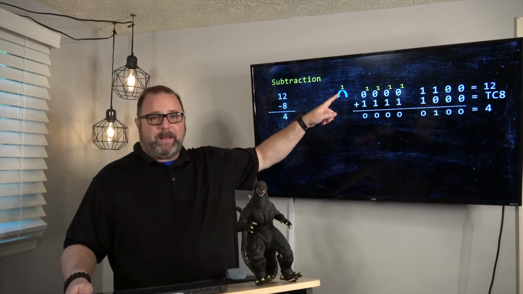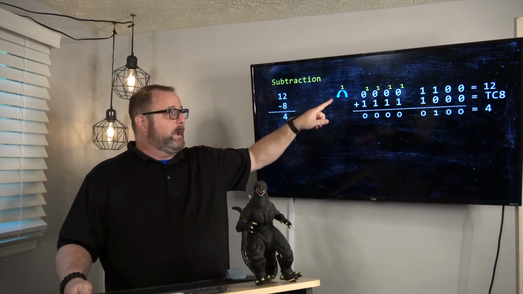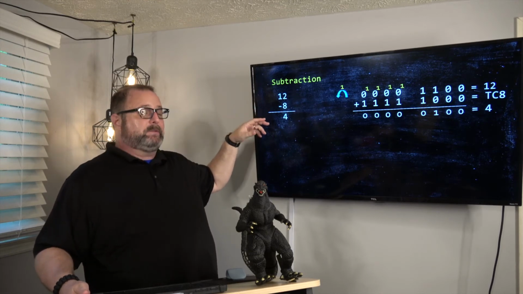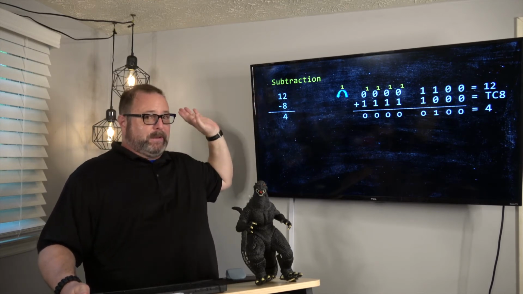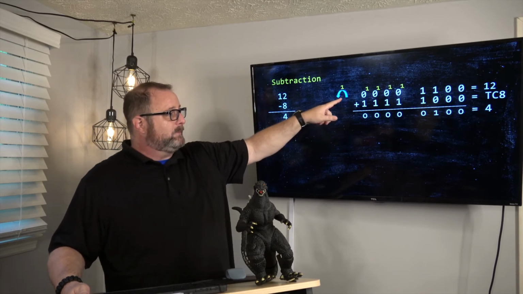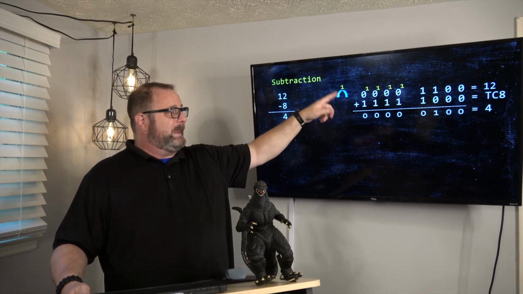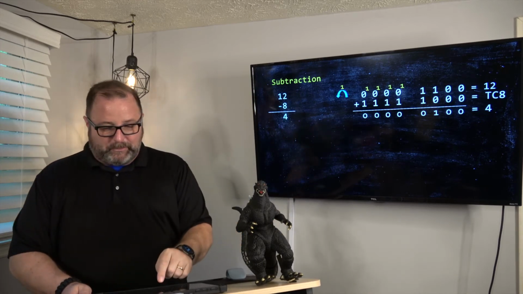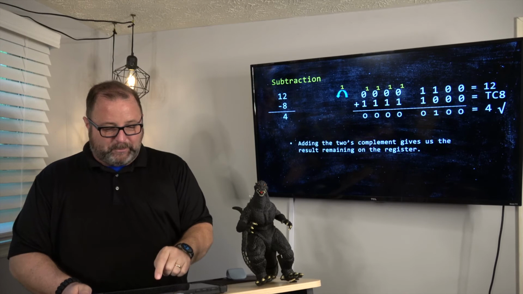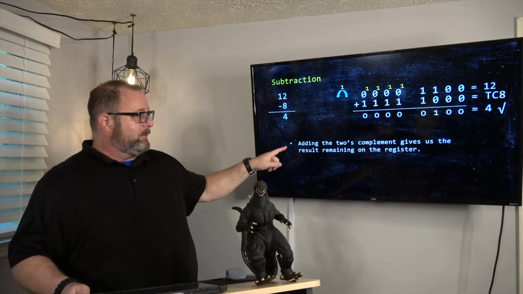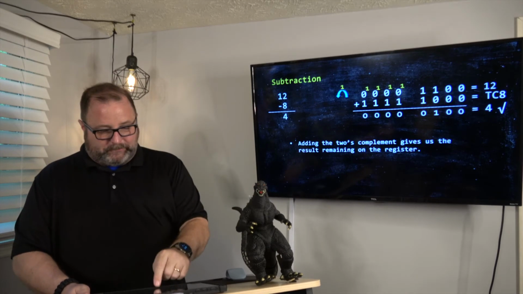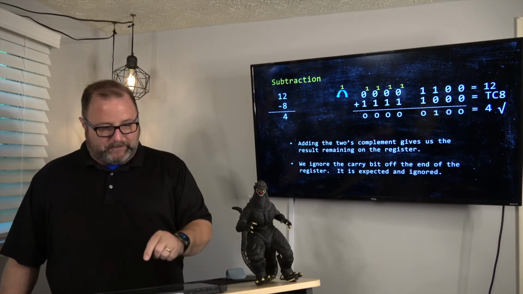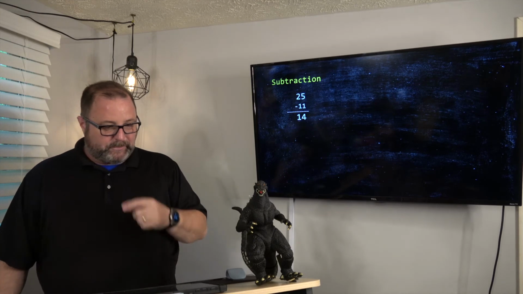So we know this is happening, unlike when we don't have enough bits to do our math and it's unexpected and all of a sudden we get a bad error. In this case, we're doing subtraction. We intend to float one off the end, and what's left on the register is going to be the result we want. So 4 is correct. Adding the 2's complement gives us the result remaining on the register. We ignore the carry bit off the end of the register. It's expected and ignored.